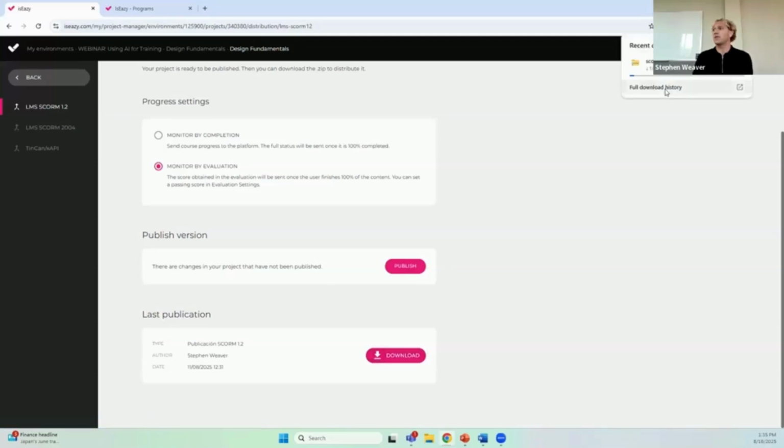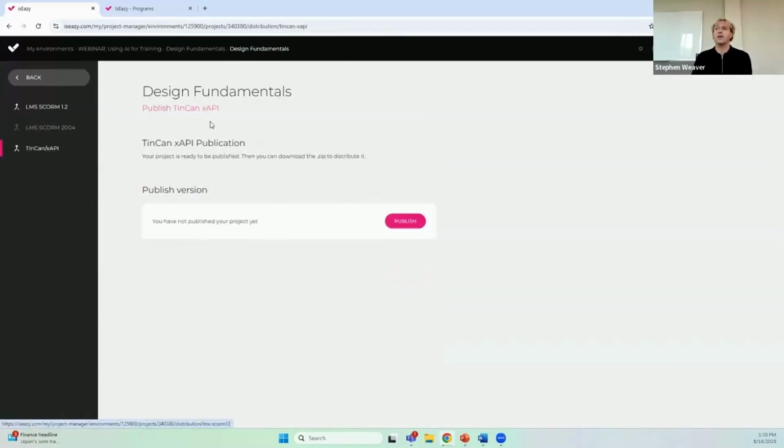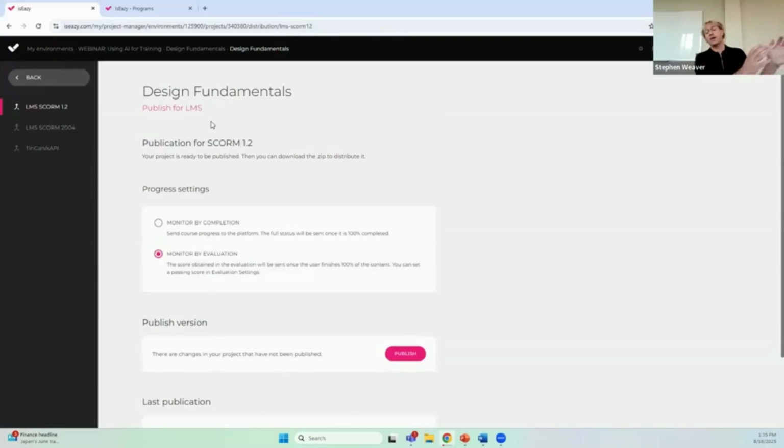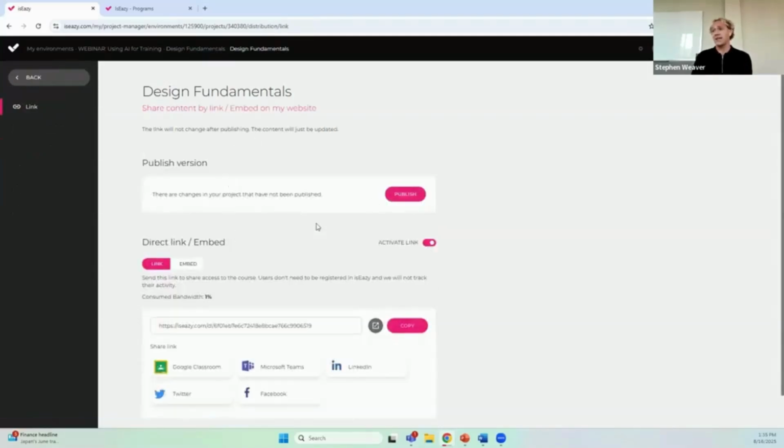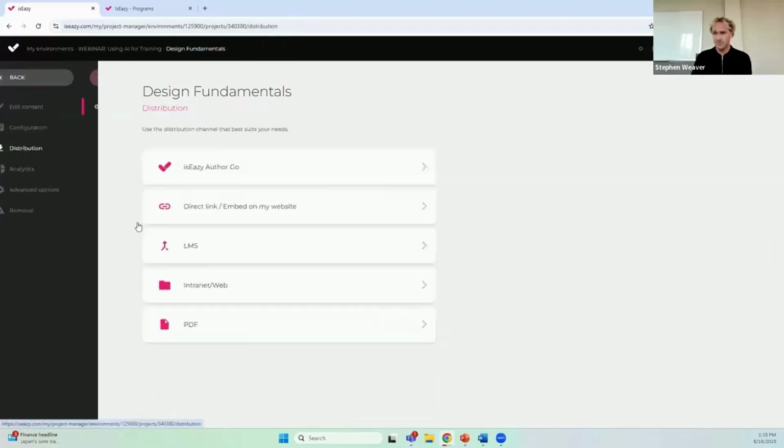You can see here, I've downloaded this zip file directly to my computer. And whether it's 1.2, 2004, or the xAPI, you can take that SCORM and then put that into whatever LMS you're working with right now. So that's how you're going to get that SCORM package directly from that PowerPoint lesson. You can also get a direct link if you want to publish that there.